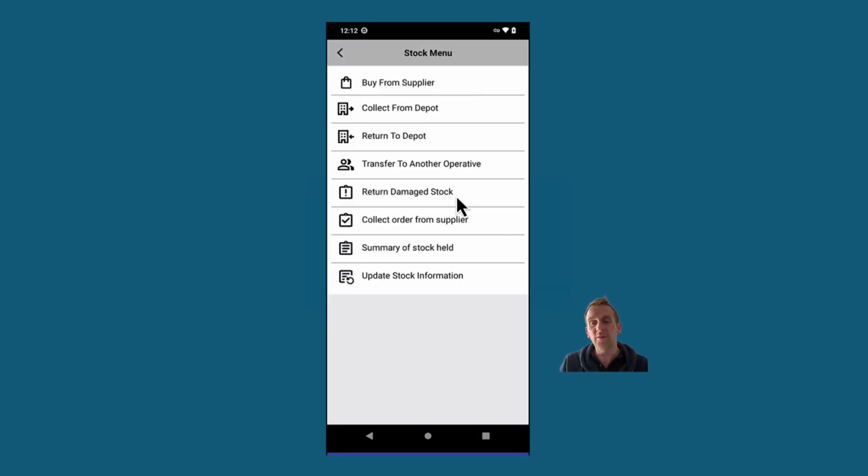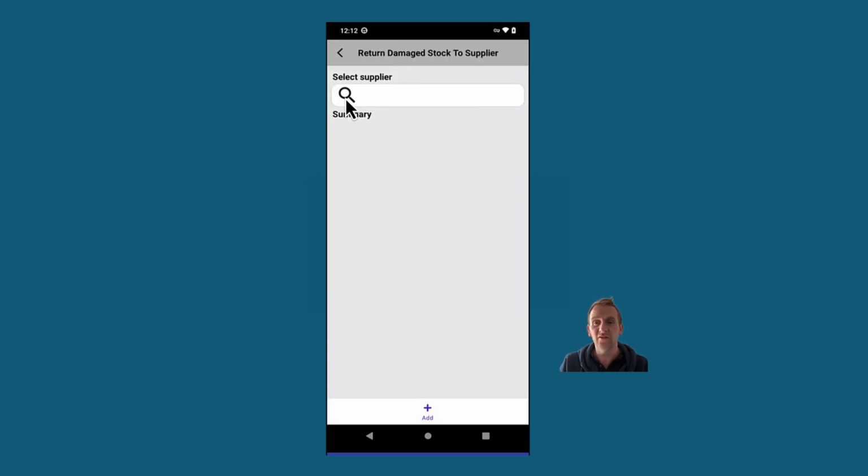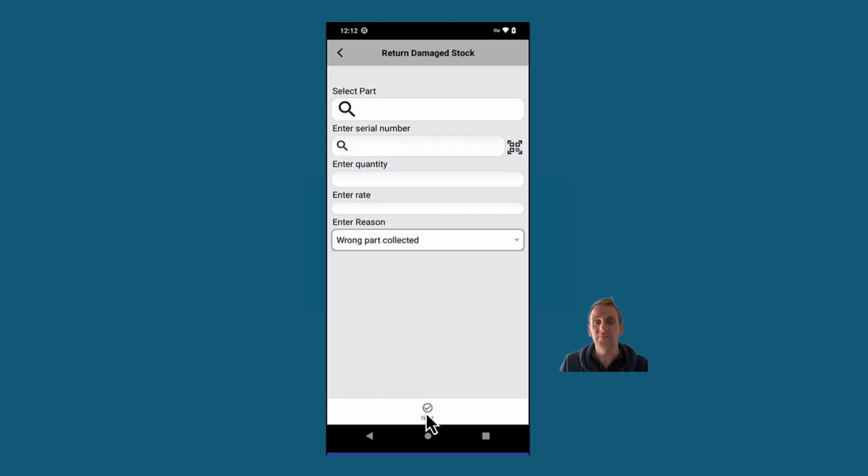We also have a menu item similar to the back office system, which is the return damaged stock. This allows us to send stock items directly back to the supplier using the fields here. And you can fill out the product code, the quantity you're sending back, how much you paid for it, and the reason why you're sending it back to the supplier.